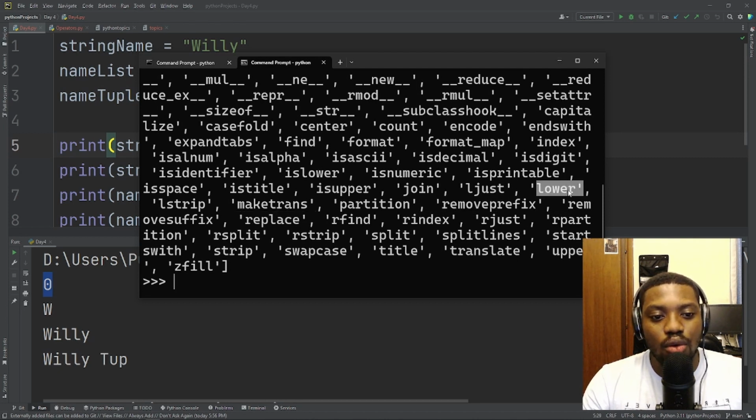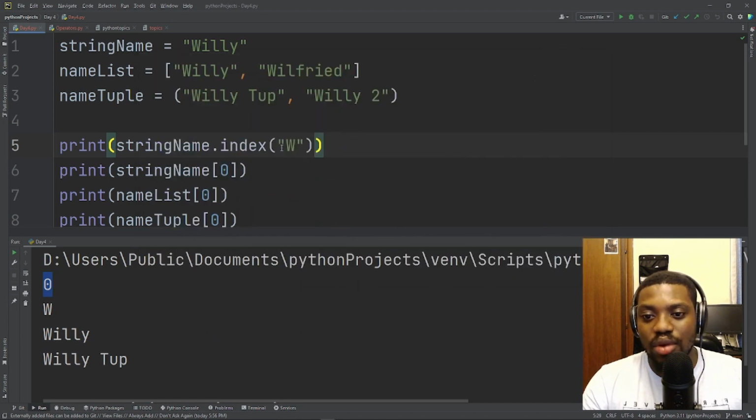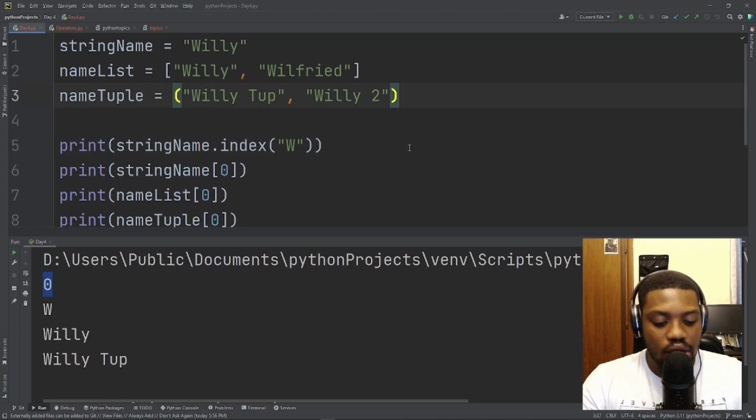So we can see lower, we can see replace, rfind, rindex, and so on. You can see upper here. So if you don't understand any one of them, you can simply Google it and you will get a good result about that. So what I'll do is I'll use the upper one and see what that will give us in our terminal. So I'll just come back up here.